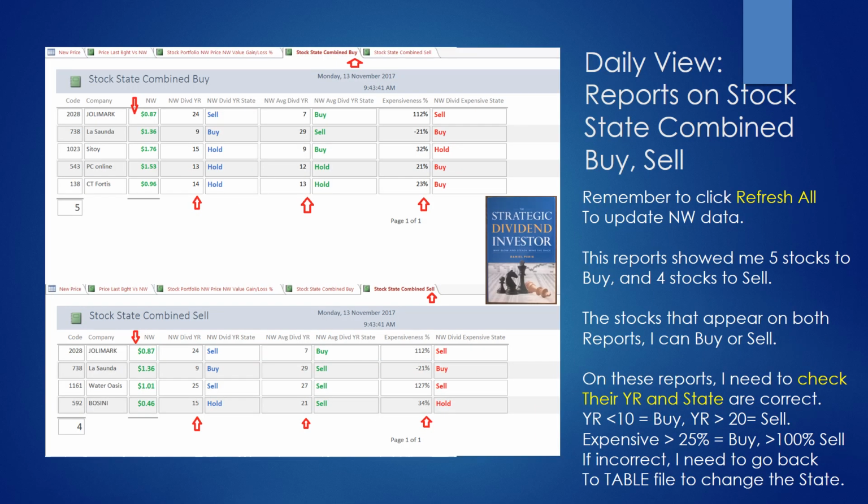Daily view, reports on stock state combined buy, sell. Remember to click refresh all to update new data. These reports showed me 5 stocks to buy and 4 stocks to sell. The stocks that appear on both reports I can buy or sell. On these reports, I need to check their year and state are correct.